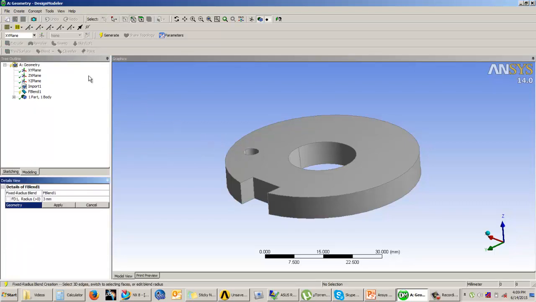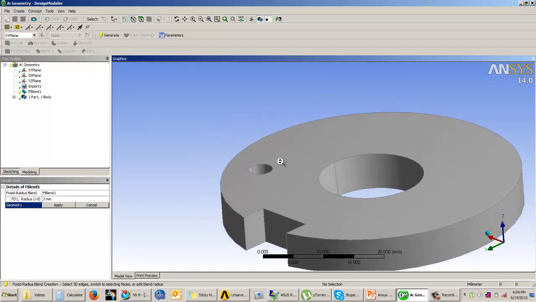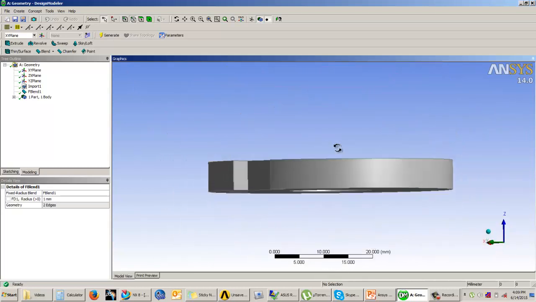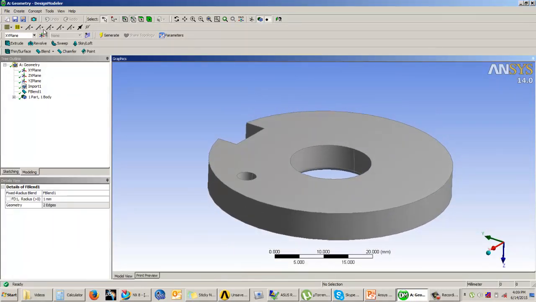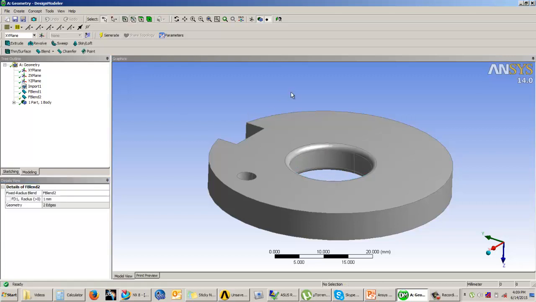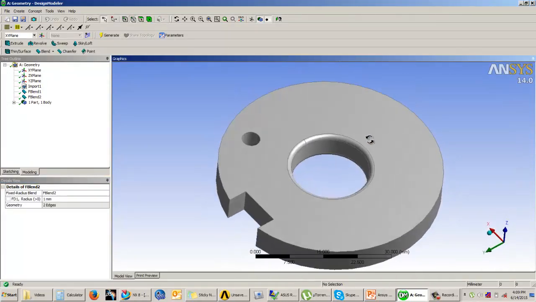Now I'm selecting the fixed radius, and then you need to select the edges where you want to add the fillet. So I've selected these two edges, apply, and then you need to mention the radius of the fillet. So I'll write the radius value as 2, and we will say generate. So you can see that the blend has been added. Similarly, I want to add one more blend over here. I'll select the two edges, apply, and the fillet radius is 1. So this becomes one of the placed features.